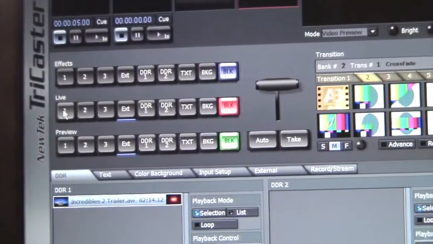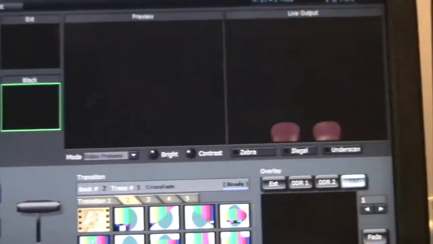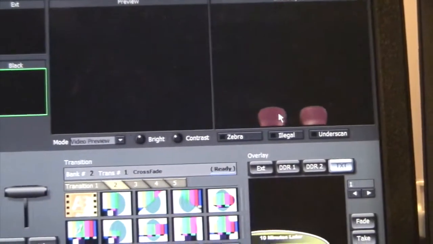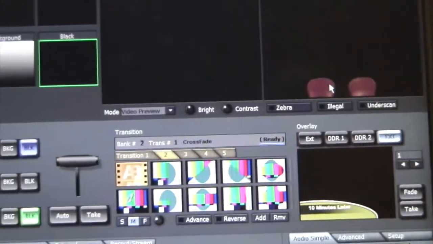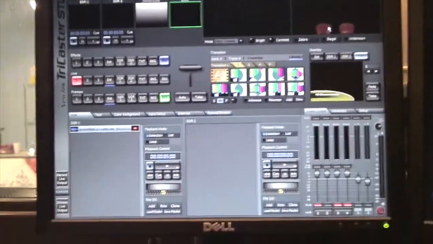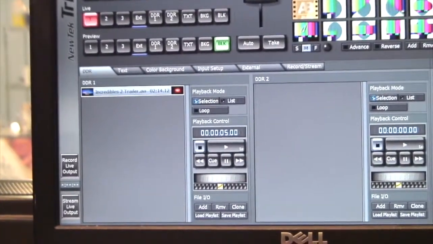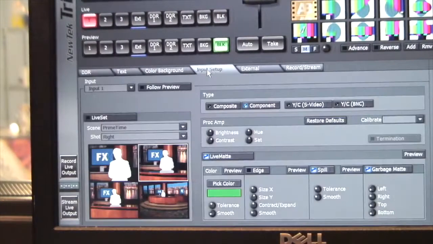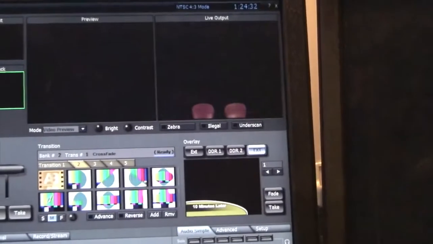I'm going to go ahead and go live 1. 1 is the actual camera. I notice that all I see are chairs here. The chairs are sitting in front of a green screen, but apparently we don't have our green screen set up correctly. So I'm going to come down here to input setup and set this to live set. I'll show you what it does when I do that.